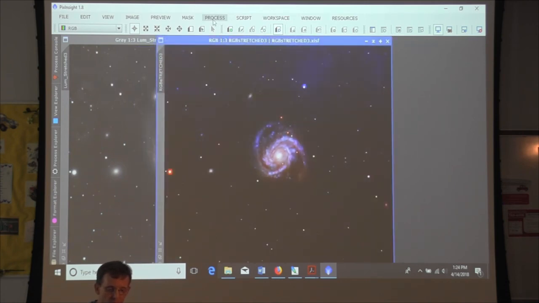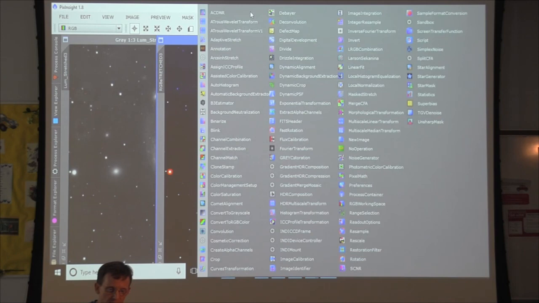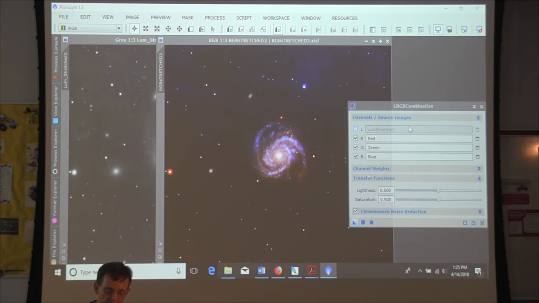I want to put them together with a tool in processes called, we used this before, LRGB combination. So before we used it to combine the red, green, and blue data. But here we're doing something entirely different. Here we're going to put the luminance data on top of the color. So I uncheck red, green, and blue to deactivate them. And I leave luminance active.